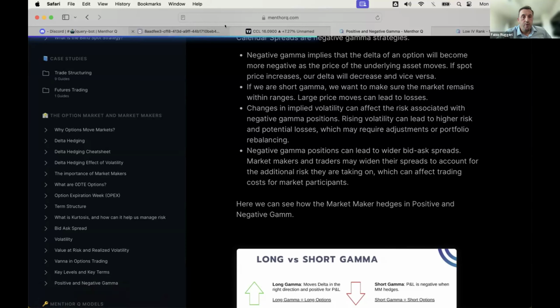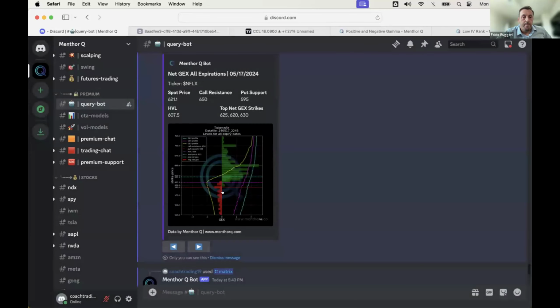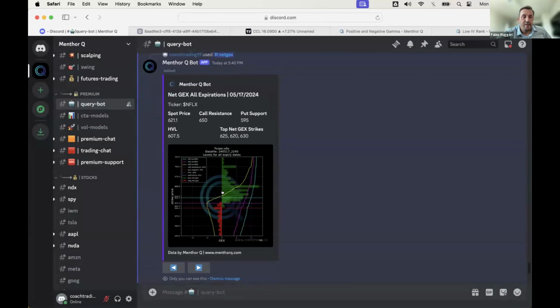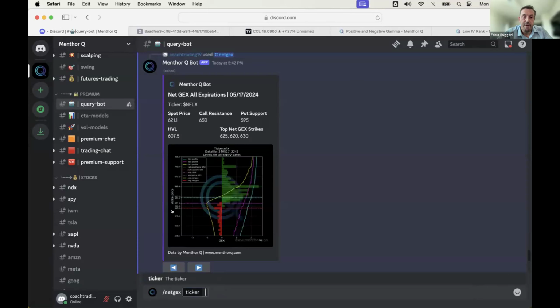Okay, so how do you use the 3-day expiry NetGEX? When we look at NetGEX, which is the command slash NetGEX, we have different charts. We have all expirations or multi-expiration. All expirations means that we look at the whole option chain, all the future expirations, and then we calculate the gamma exposure based on those expirations. But we can also do the same thing for every single expiration.